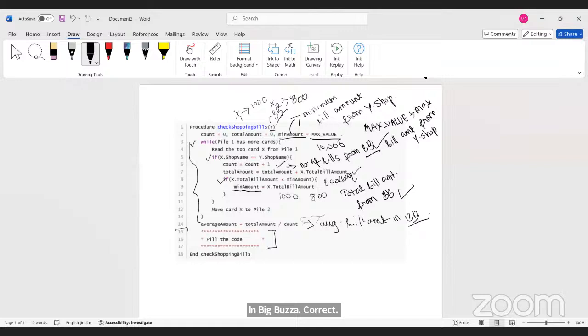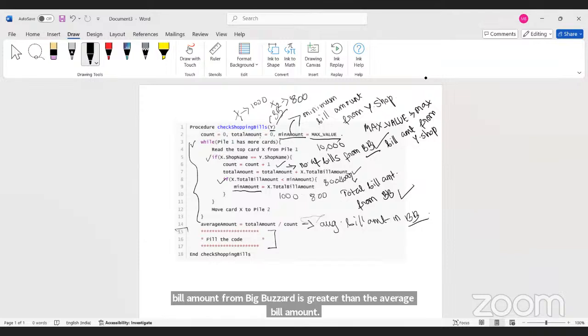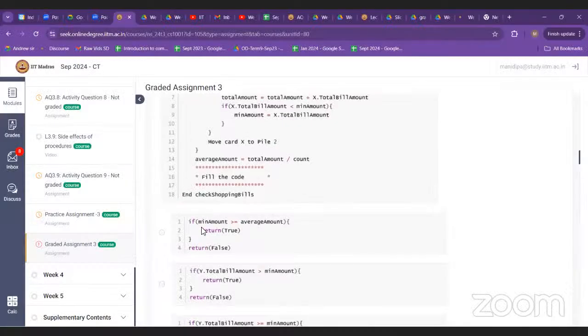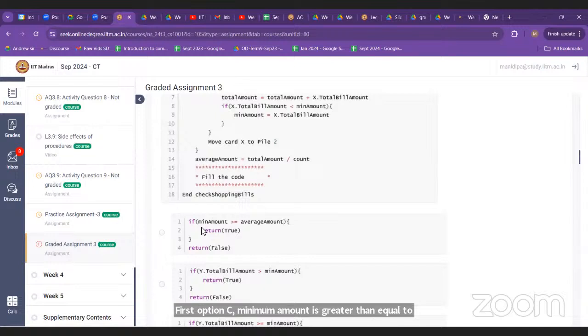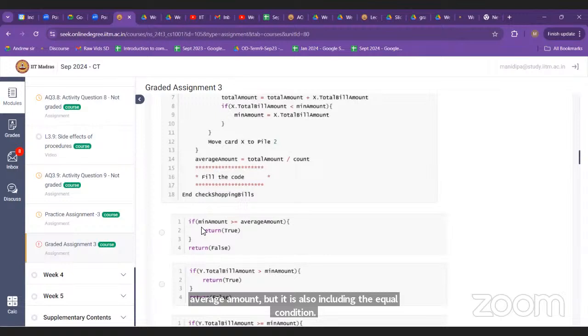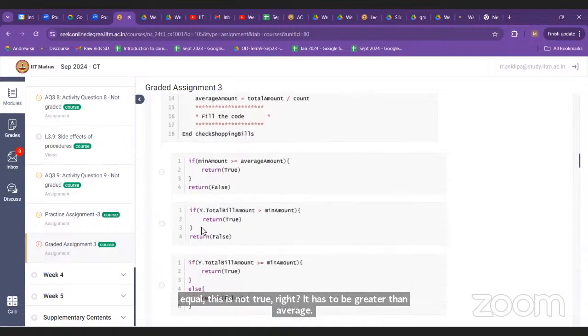Now this part of code you have to fill. What is the condition given? This procedure will return true when the minimum bill amount from Big Bazaar is greater than the average bill amount. Right? So now come to the options. First option C: minimum amount is greater than or equal to average amount, but it also includes the equal condition. For equal, this is not true. It has to be greater than average. So the first option is false.